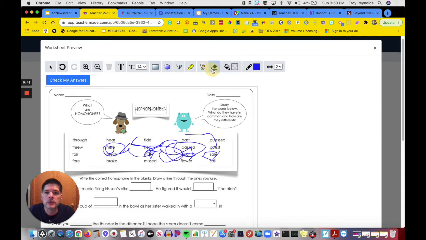So you have the pencil, you do have an eraser, and if you just erase certain stuff, it will erase each moment that you wrote. So the length that you write doesn't matter. That counts as one instance, and your eraser will just erase all of that at one time. So that's how you preview.